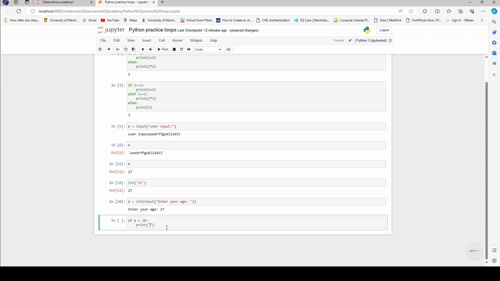So print "you are" something, right? And else, let's say else if X is another condition. So when I say elif, that means X is not bigger than 30, right? First Python will check this statement. If it is false, then it will go to the next one, which is elif. So when you go into elif, it is clear that X is not bigger than 30. It's less than or equal to 30.